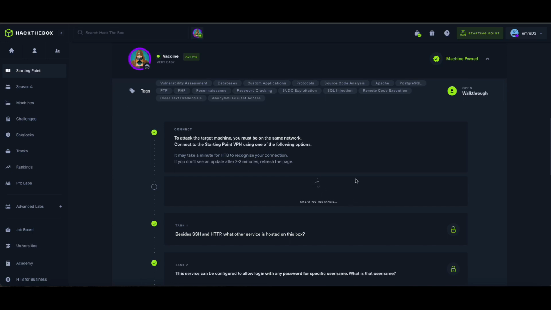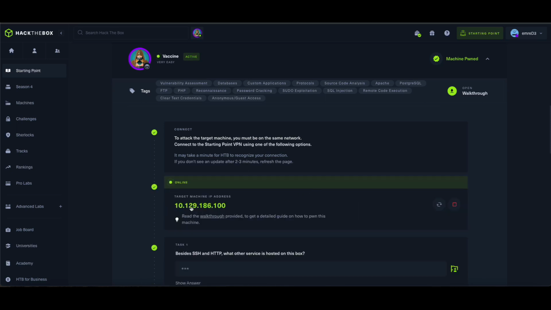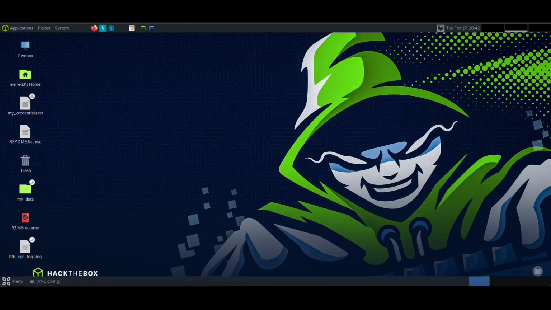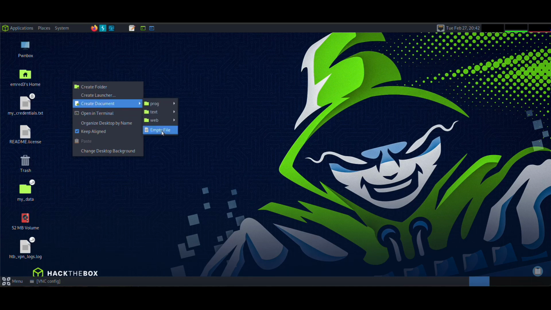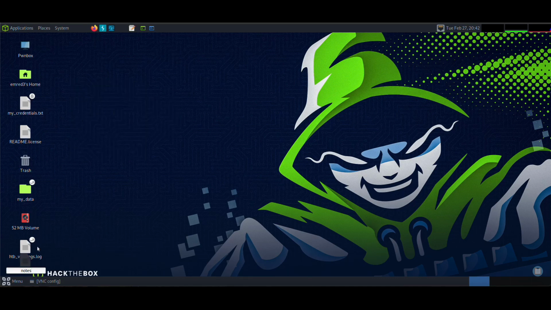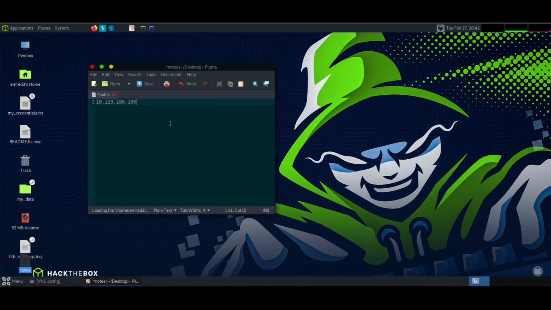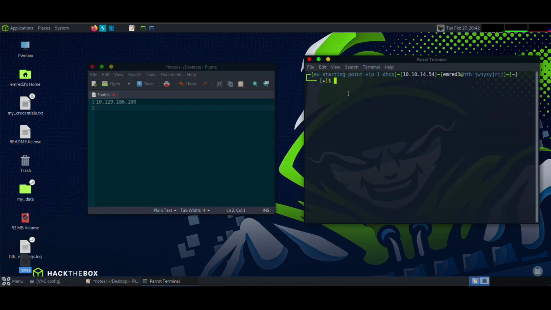So let's make a quick start after we get our target machine, and now we get it. Let's copy the IP address by left clicking and open a new empty file here. Let's say it's notes, open it, copy the IP address, paste the IP address. Maybe we'll need it anyway.